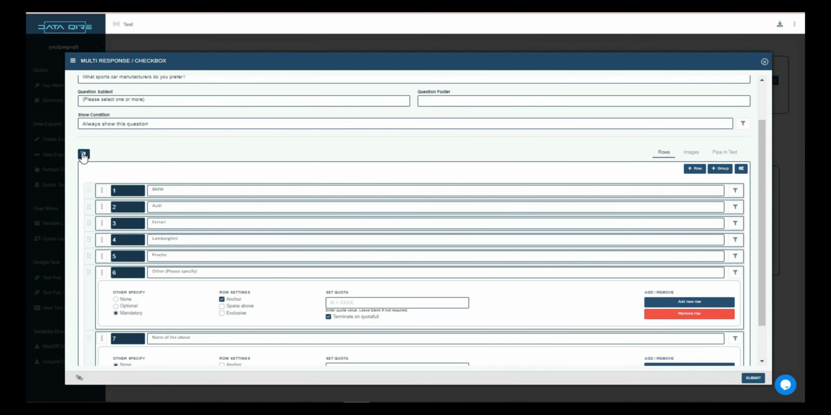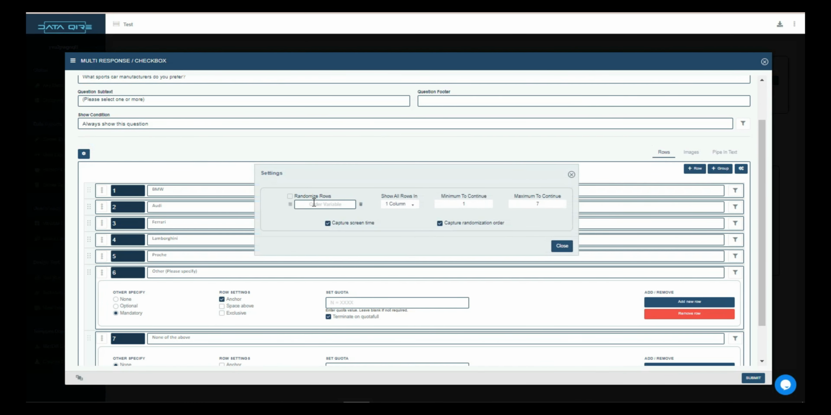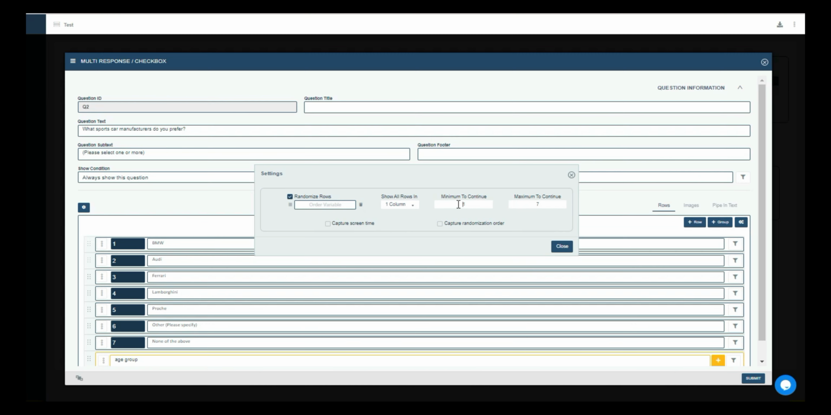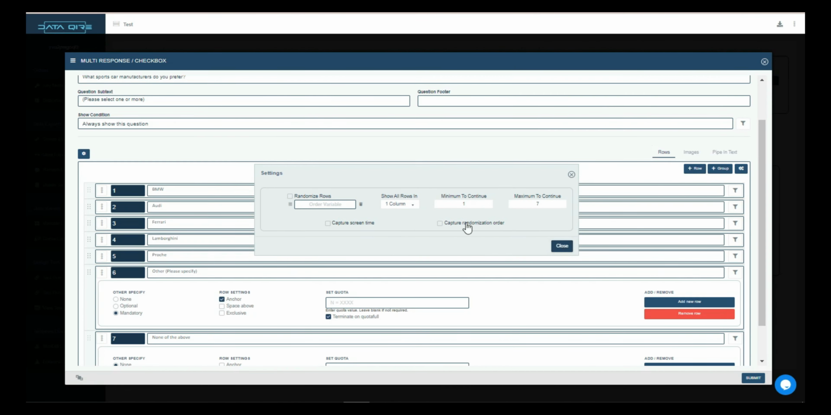Question settings. By default, the below settings are turned on. Mandatory answer: the respondent is required to select at least one option to continue to the next question. Capture screen time: capture the total time spent on the screen for this question. Capture randomization order: captures the order in which answer options are displayed on the respondent's screen. Show all rows in: if you have a very long list of answer options, then we also have the ability to display them in 1/2, 3/4 columns.